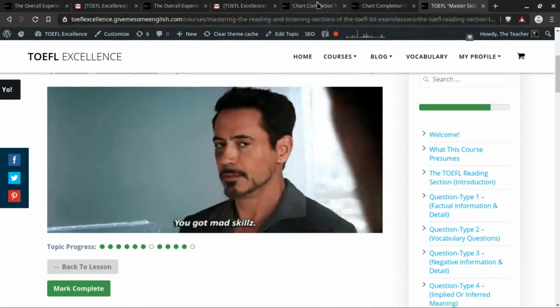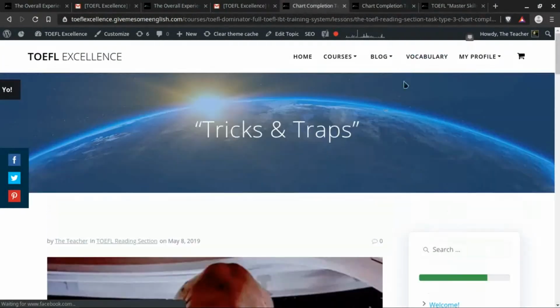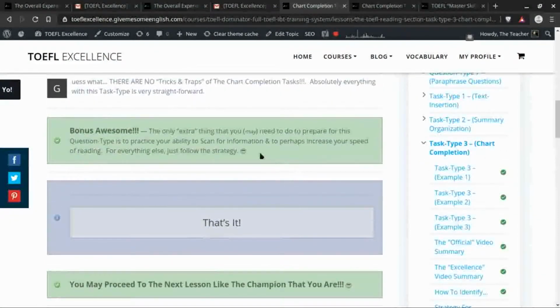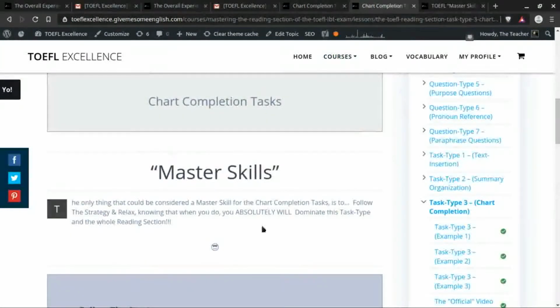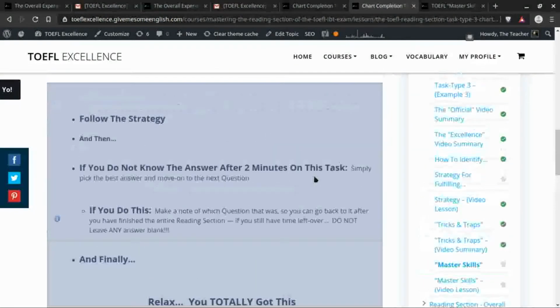Now, I know that in past lessons, we've always had the tricks and the traps and the master skills, but like I said on this page, there really aren't any tricks and traps for this one. You just follow the strategy. There's nothing really extra that you need to look out for as far as them trying to trick you. And as far as the master skills, as I stated here, there really isn't any other master skill other than following the strategy and to relax.